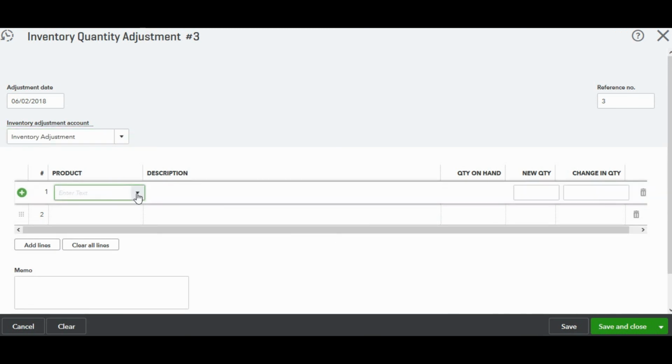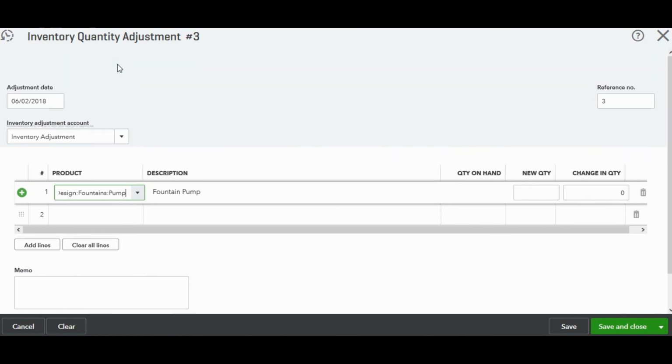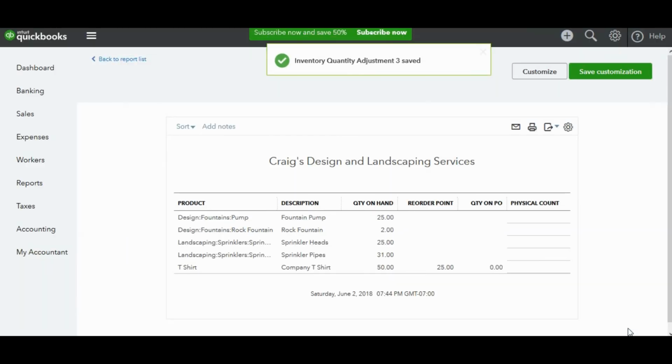If there are products that you need to adjust, let's say that our fountain pumps, we counted them and we actually only have 24 of them. Now this is going to do a physical count adjustment as well as an amount. So you can see that's how you can manage your inventory.